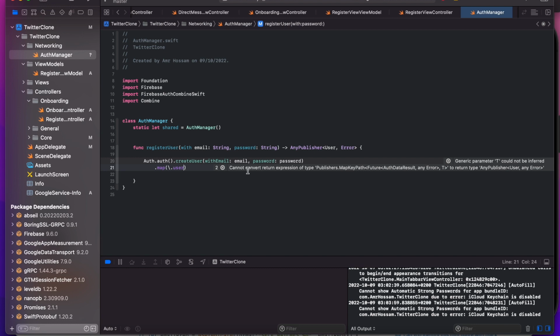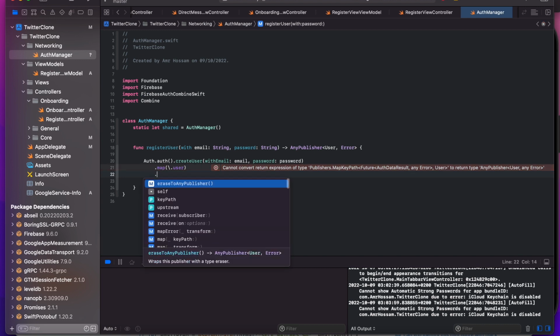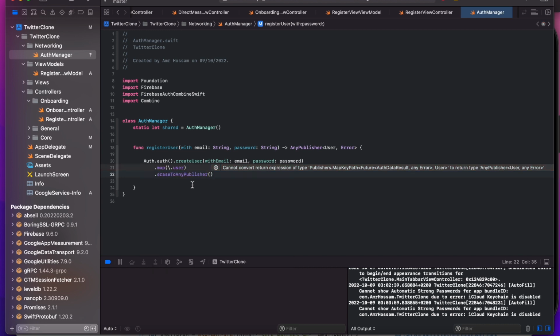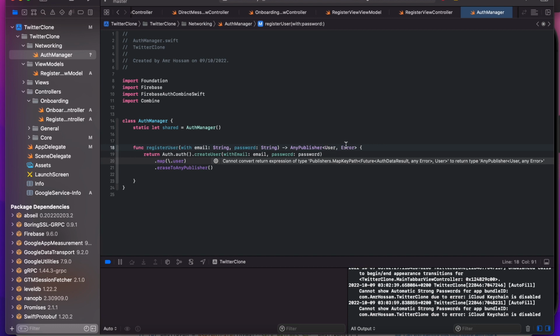So basically we are mapping the result of create user to only the user, and after this we can just erase our publisher to any publisher. So basically we can just return that, and this conforms with the signature of the function over here. As you can see here, we're no longer getting any errors, and you can see how easy that is. So basically in just 2 lines I have created my user with email and password.